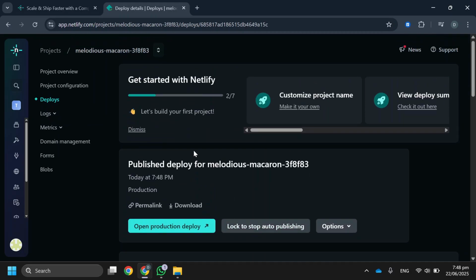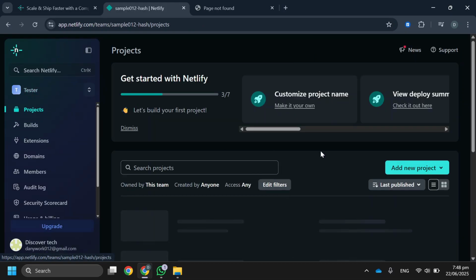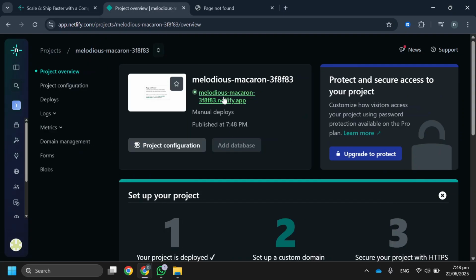Over here, if you want to access the project later, just click on Projects from the menu and find it on your home page. Then tap on the subdomain provided by Netlify. Your website will be live and ready to use.